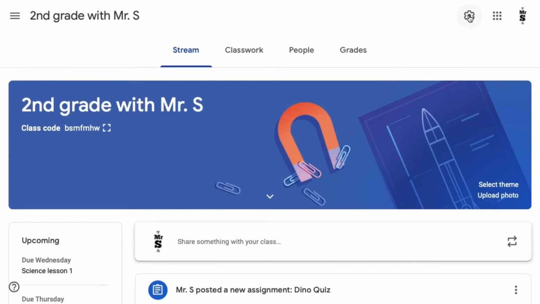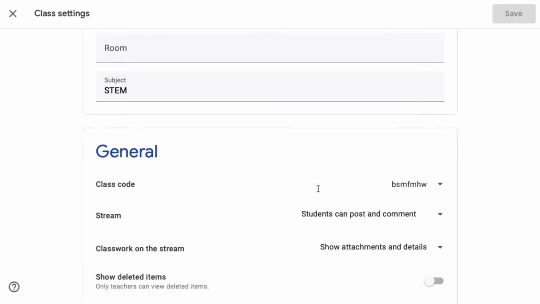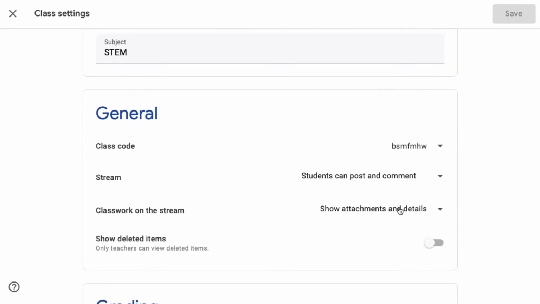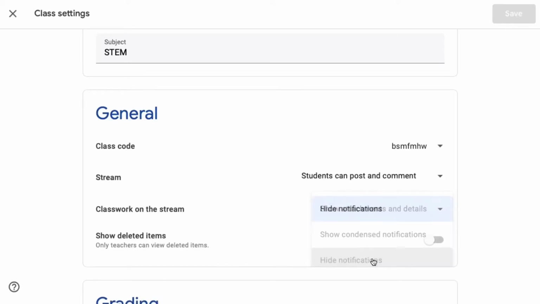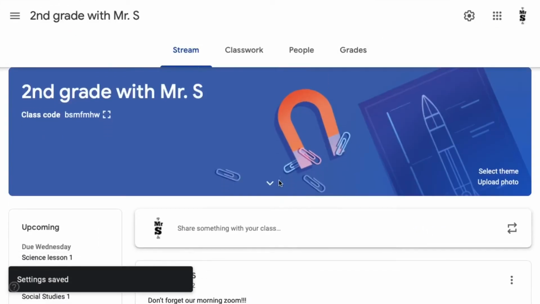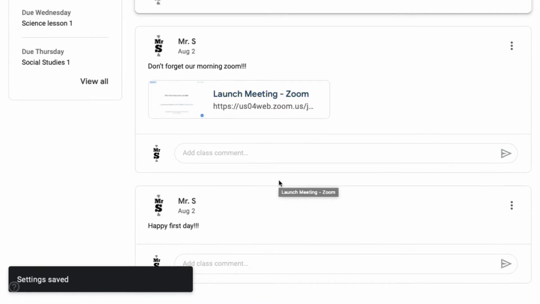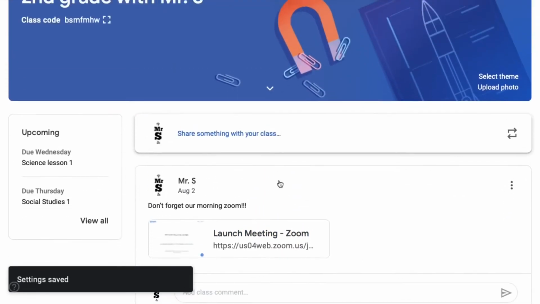And so what a lot of teachers like to do, they go up to settings and they scroll down to where it says classwork on the stream. And what they do is they hide notifications for the classwork. So now what's showing up in the stream for the class is just announcements. And teachers like that because it keeps the students kind of focused on what's important for the day and for the moment instead of it being so busy.